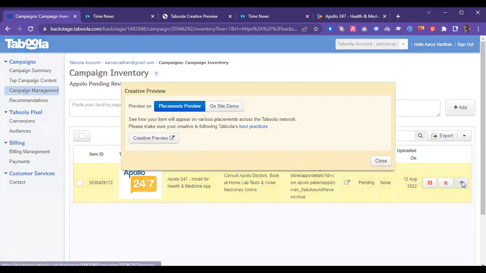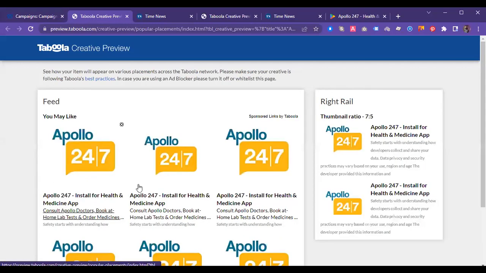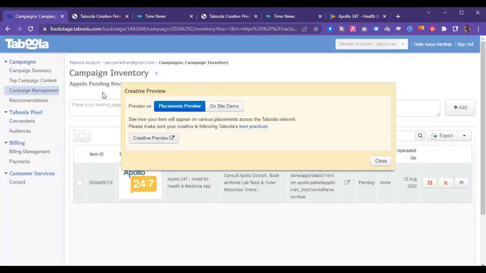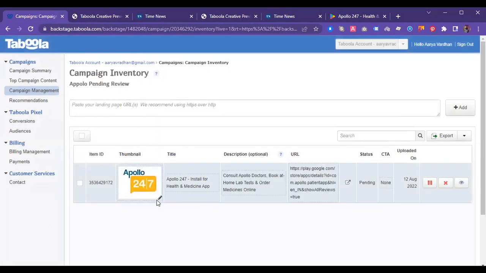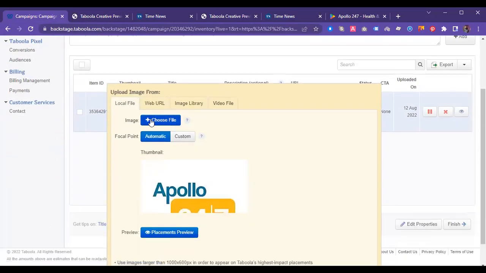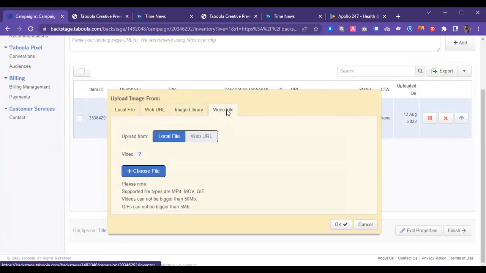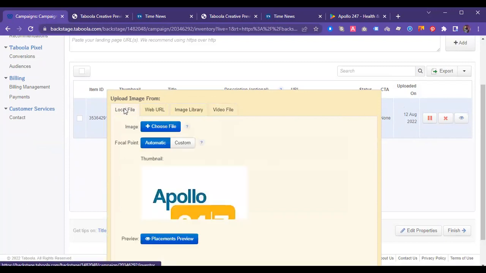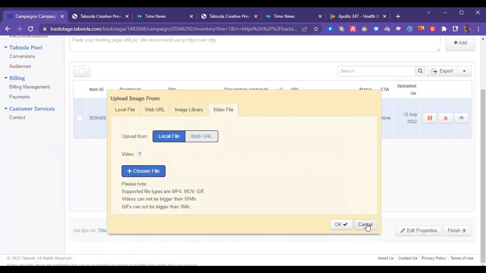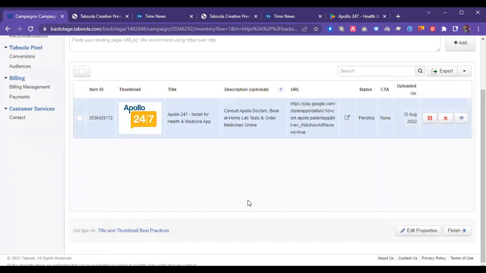Now you can see how your ad will look like. Now here your ad will look like this. Even you can try to change, just a minute, you can try to change this image also. Means you can choose a file. You can use the image library, video file, whatever you want to utilize. So this is also editable, that I want to show you. Even you can add a video also, so that people can be interested and see what you are going to offer them.